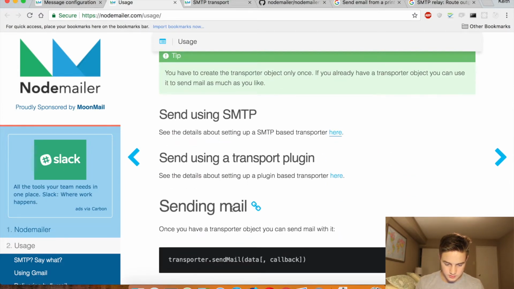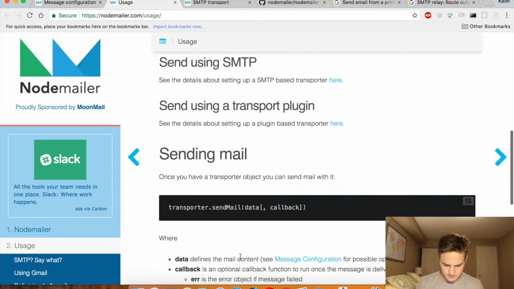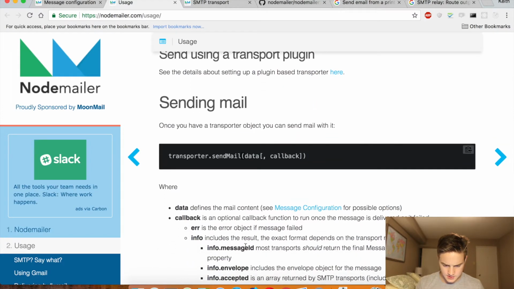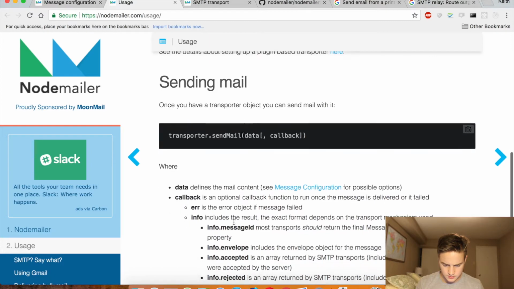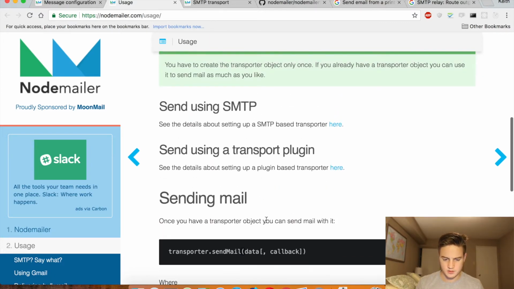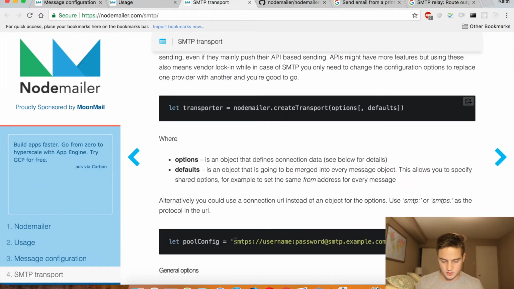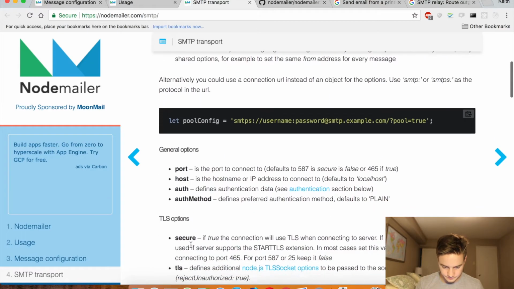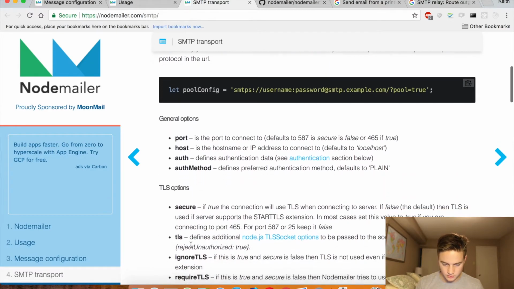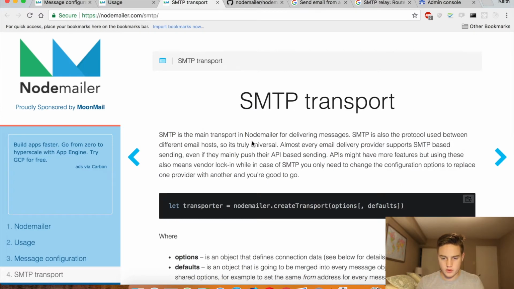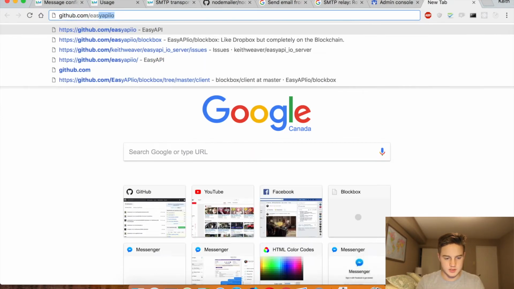you want to send via this here. So we're going to use SMTP, and I looked up that you have to use essentially your authentication here. Now what we're going to do is actually go to github/easyapi.